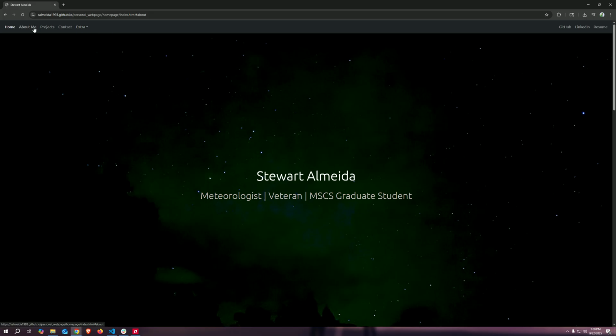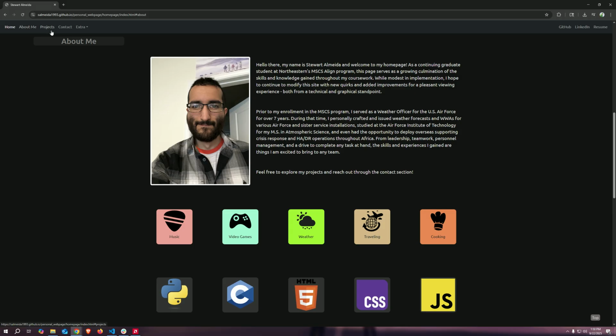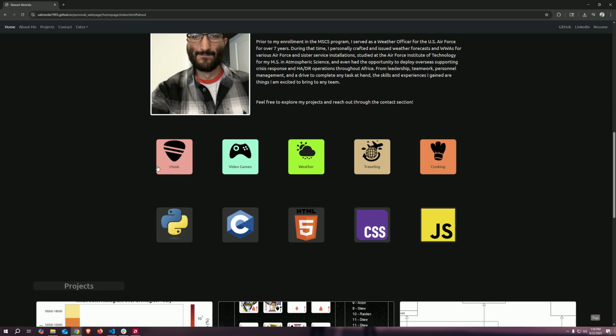If you click on, say for example, the About Me link, it'll scroll down smoothly to the About Me section, which has my profile picture, some text on my background, and these little buttons over here as well. I like the idea of having these buttons with a little image and a little bit of text on them, where if you hover over them, it pops up a little bit to give a fun effect.